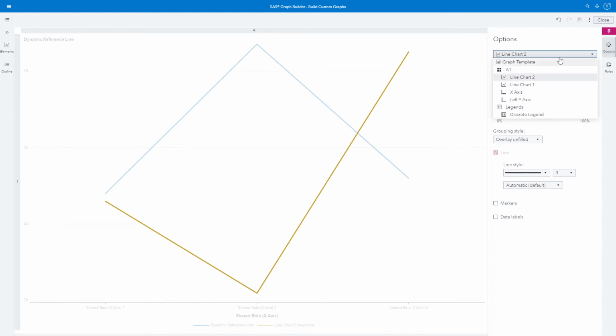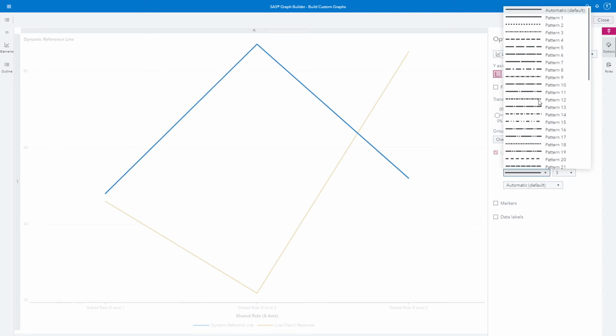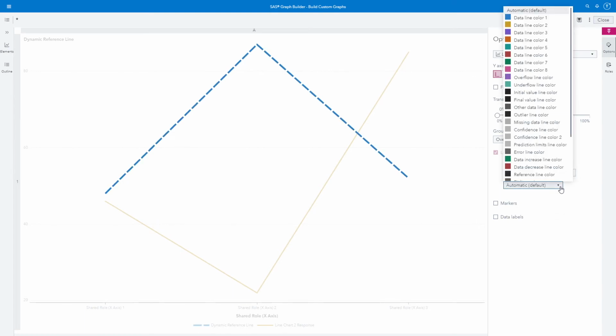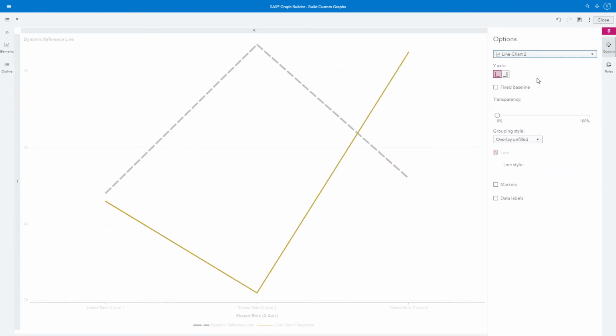This drop-down menu is how you're going to navigate between the different elements that you can customize in your graph template. So I'm going to select line chart 1, and this is where I'm going to customize that reference line's appearance. I'm going to change the line style to be a hashed pattern. I'm going to make it a little thicker, and I'm going to change the default color.